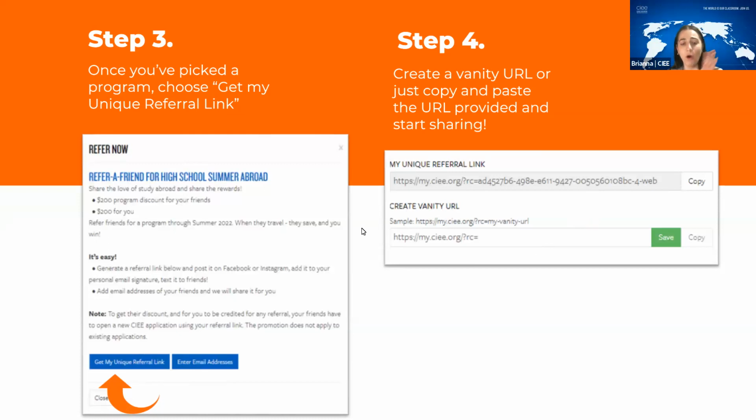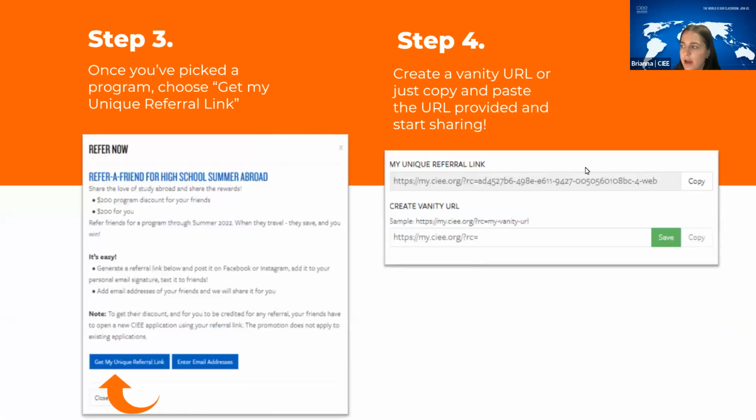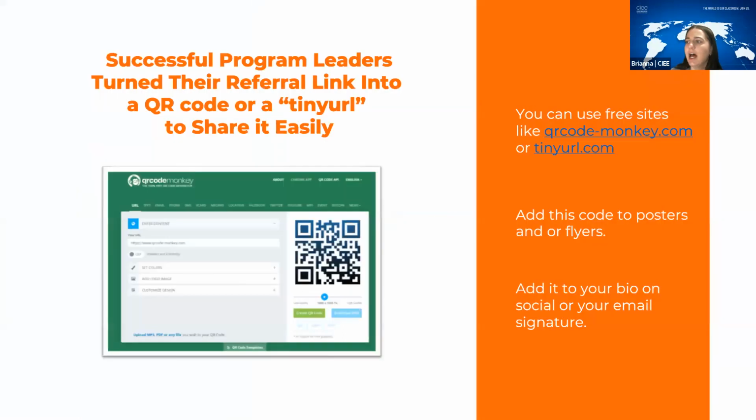You have them go there, and from there, they have to start their new CIEE account and application. Okay, so it will take them to a page that looks just like this one, this CIEE my CIEE page, but it will be associated with your program leader account. And from there, they'll be able to start their application.